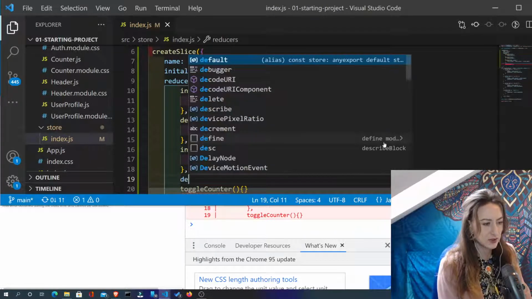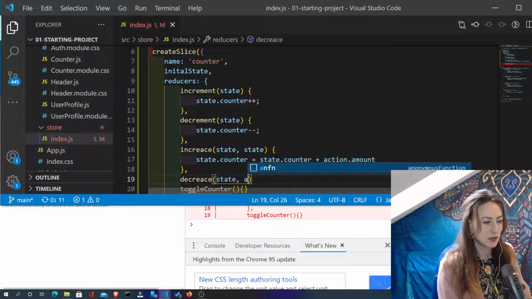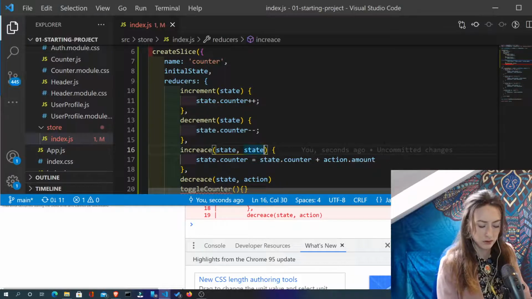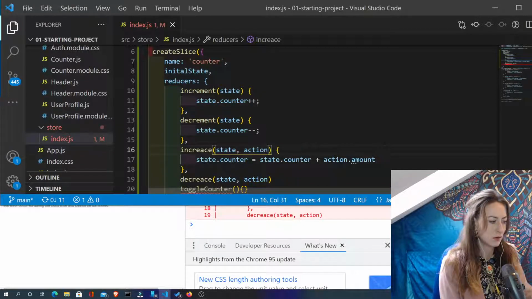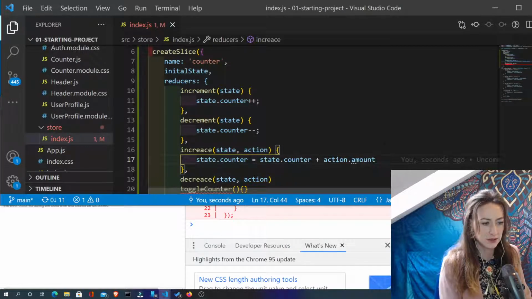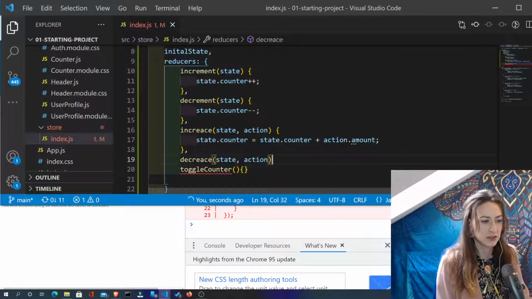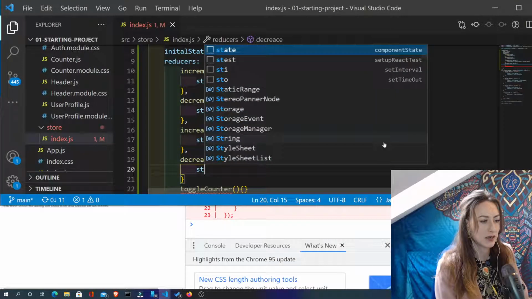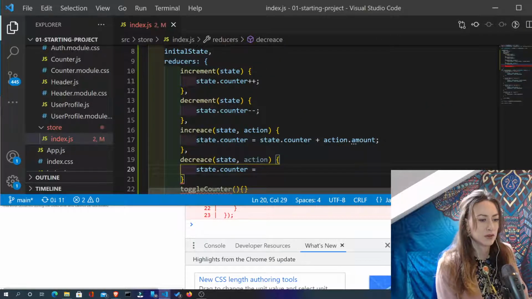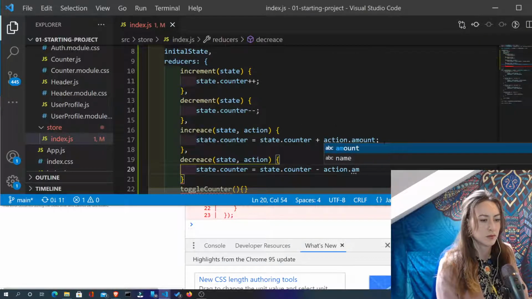How about we just add decrease now as well, because we know we're going to want that too. So state and action, that should be. And here we will have just a plus symbol, sorry. We can add in our semicolon here, and then down here in decrease we are going to have the minus. So state.counter is equal to state.counter minus action.amount. There we go.